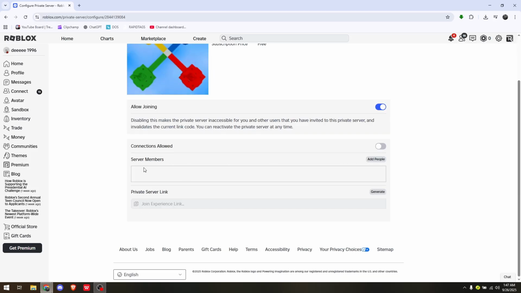So say, for example, you would like to block someone out from here. Simply click that specific person and then go with the block feature. So that is how you kick someone out of your Roblox private server.